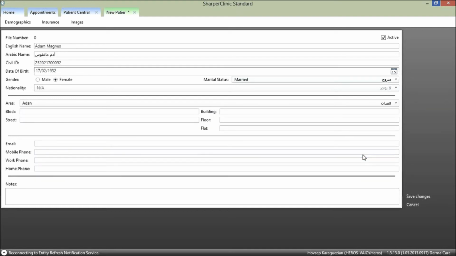SharperClinic can also capture a patient's phone numbers. Furthermore, in case any additional details about the patient are necessary to keep on file, these can be entered into the Notes field. Now that the information is complete, we can click on the Save command.